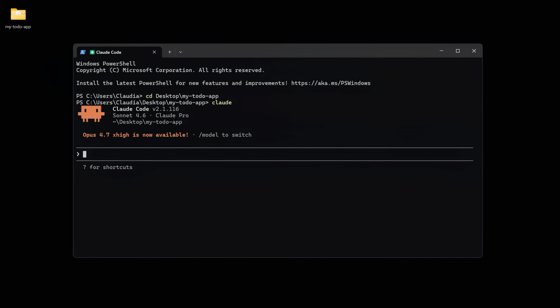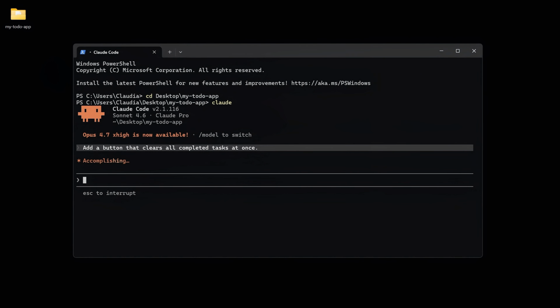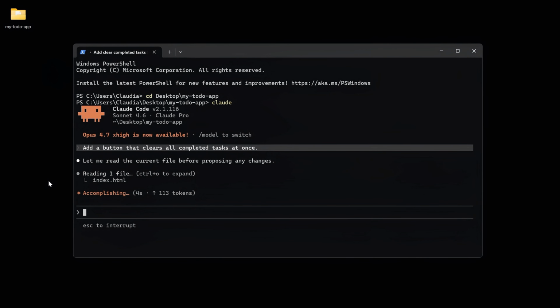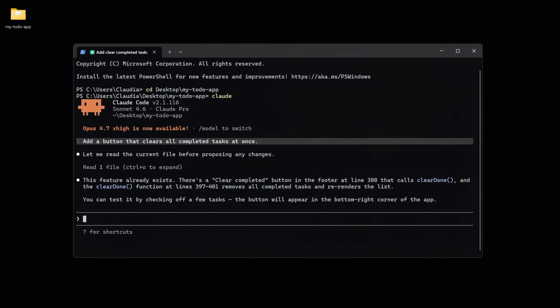Let's test it. Ask Claude to make a change that would normally tempt it to break one of your rules. Add a button that clears all completed tasks at once. Notice it's following all the rules we set. No inline styles, no random libraries being imported, just clean, consistent code that matches everything else in the file.